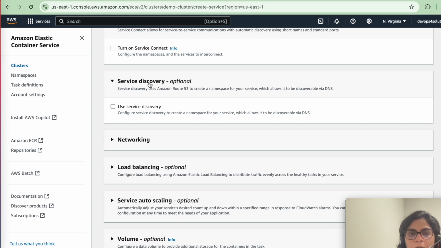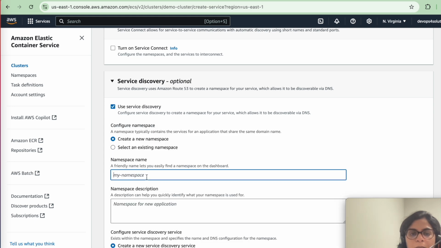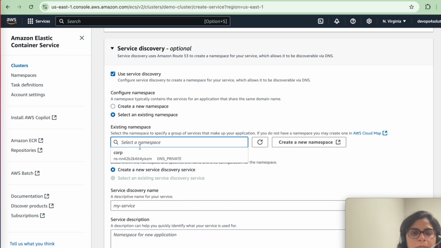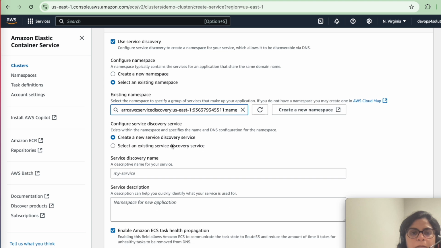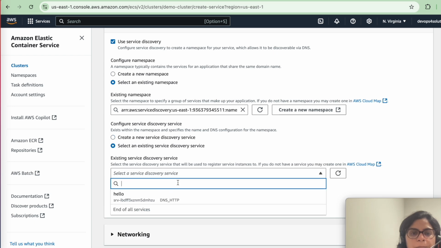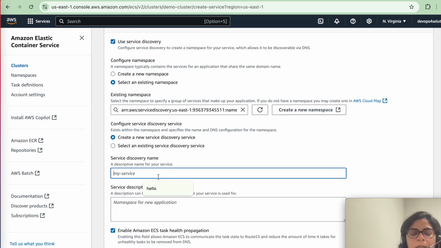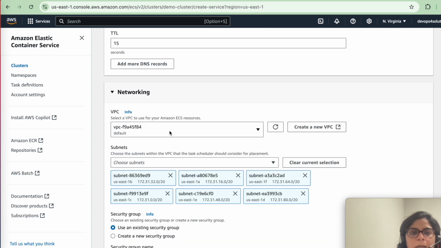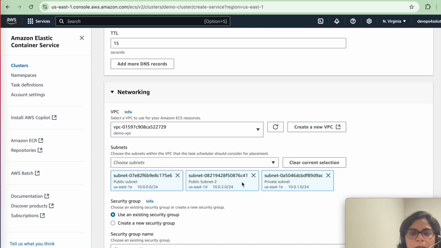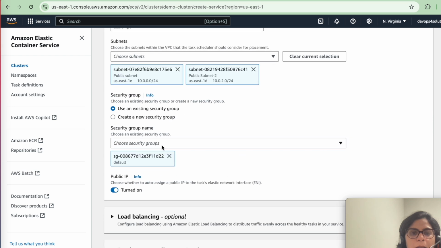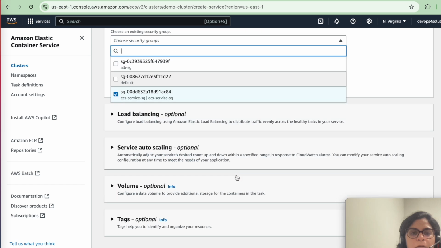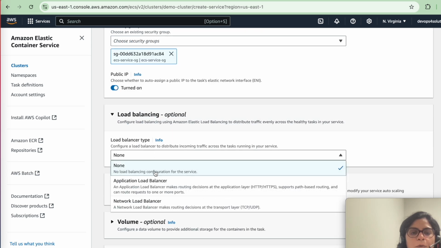And even for this also we can just use service discovery and client, sorry, select an existing namespace corp and select an existing service discovery. No, we want to create the new one. So we'll just put the name as client, and it will also create a DNS record, and click on networking demo VPC, and we are just using the security group, ECS security group, and configure the load balancer.